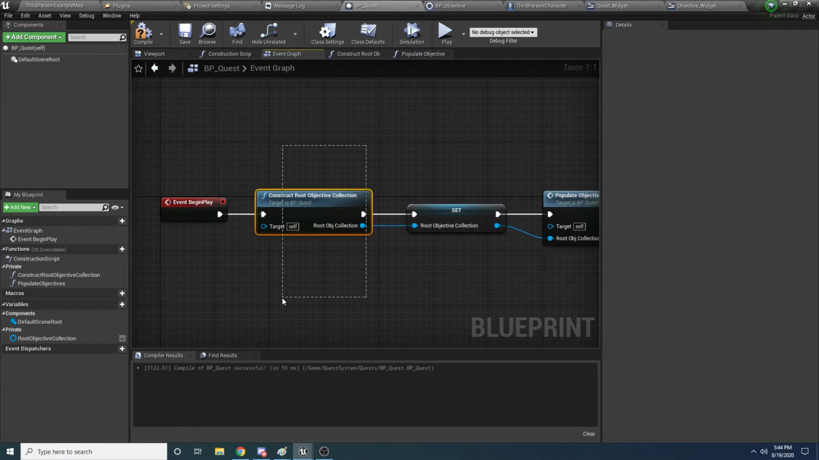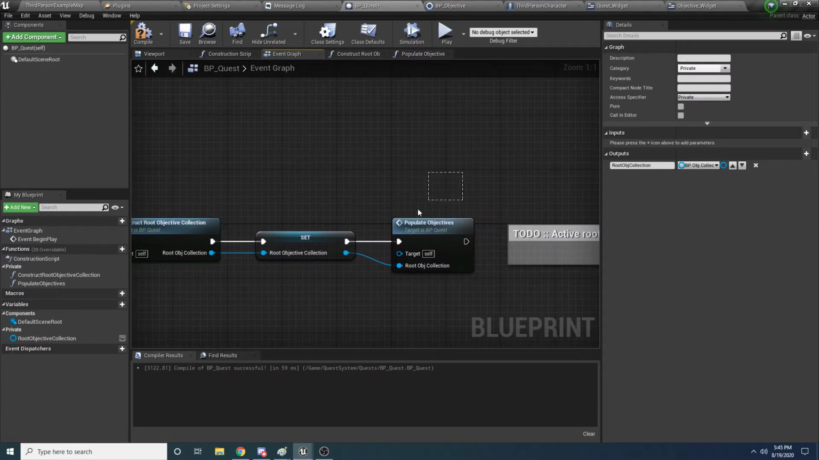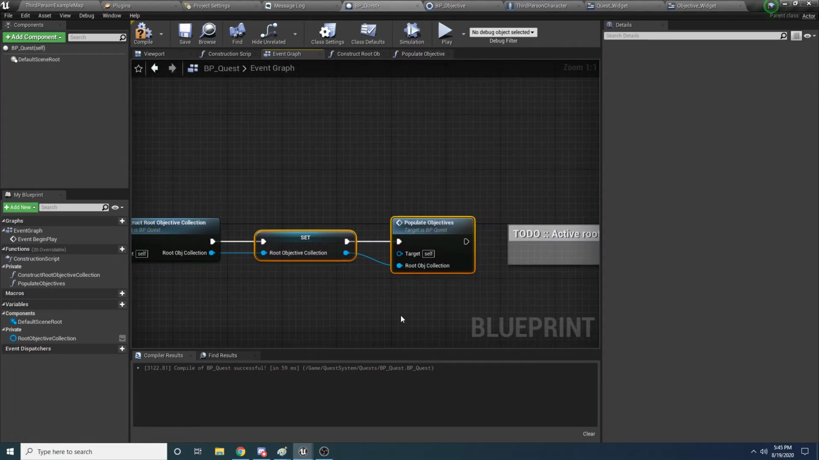Again, we're constructing the root level objective, and then we're telling the class to populate that root level objective with whatever sub objectives it might have.